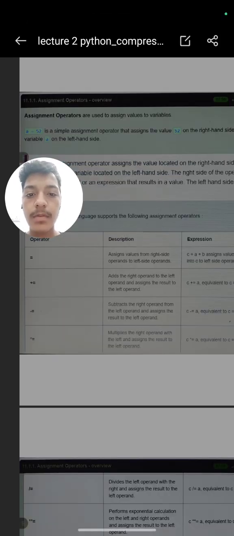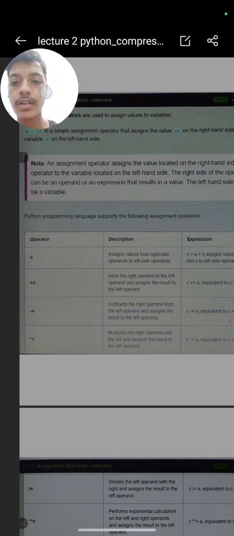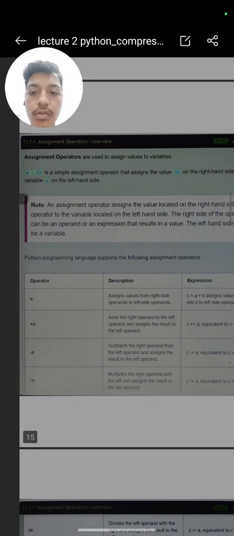So our next type of operator is assignment operator. What are assignment operators? As the name suggests, they assign a value from the right hand side to the left hand side. Like A is 52 is a simple assignment operator that assigns the value 52 to the variable A. Is equal to is the main assignment operator.